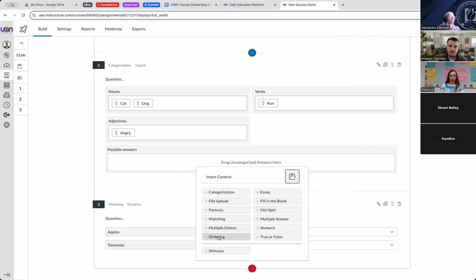Now, ordering allows you to create a sequence that students have to drag and drop ideas or concepts into. In other words, I've seen history teachers use this for timelines, and they could say, which of these events happened first? Please order them in chronological order, or something like that. And they might have the Revolutionary War, the Civil War, the Korean War, so on and so forth.